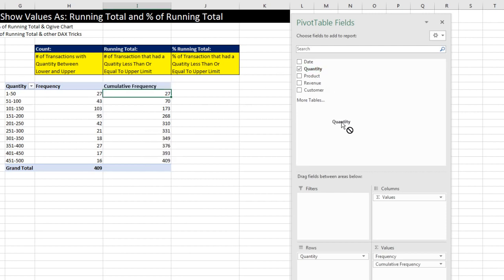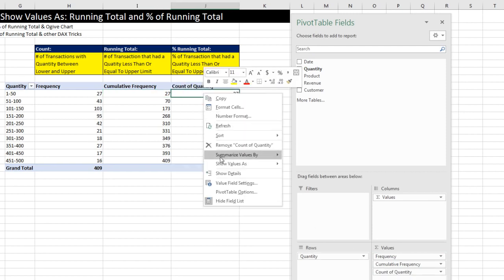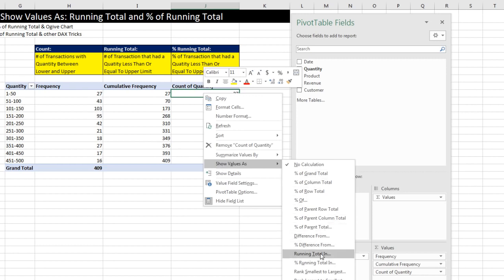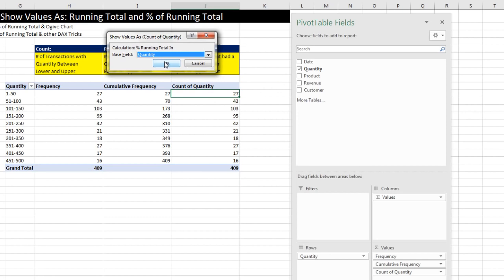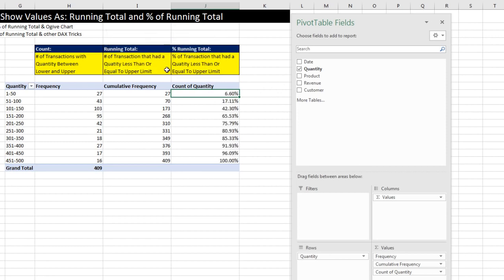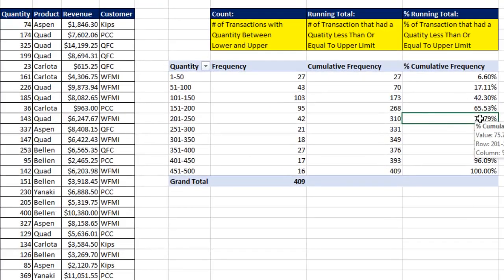I'm going to drag quantity down once again, the third item down in values. Right click, show values as, percent running total in. Quantity as the base field, click OK. Click up at the top, percent cumulative frequency, and enter. So we can see 75% there.